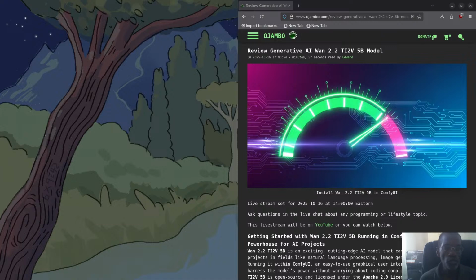In this tutorial, I'm going to review ComfyUI running the Wan 2.2 TI2V 5B model for video generation.